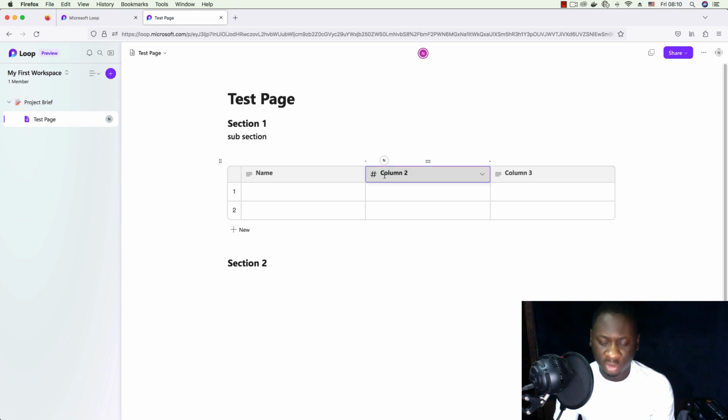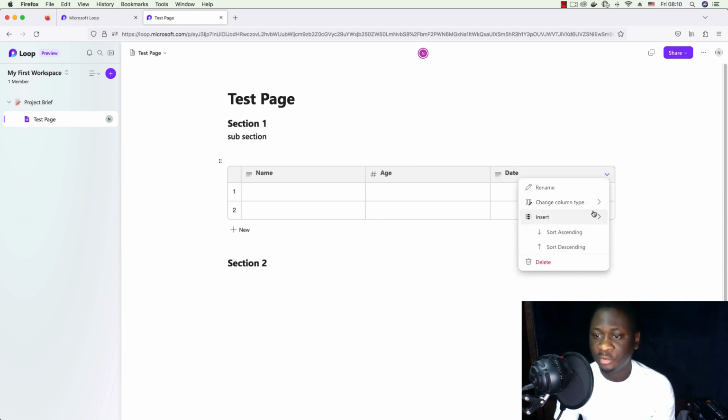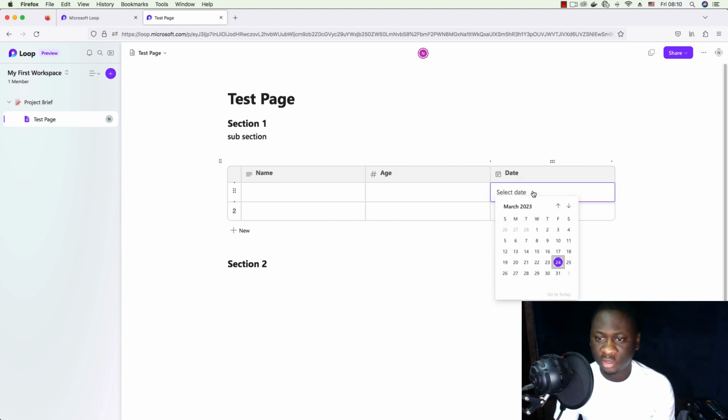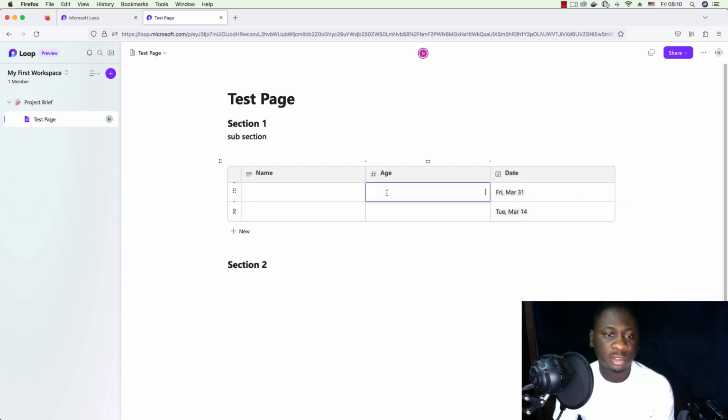So let's have age here, and here let's just have date for some reason. So we can change this to the date type, to date column type, and that should automatically format this. Yeah, good. So we can change the date to anything we want, and pretty cool, pretty neat.